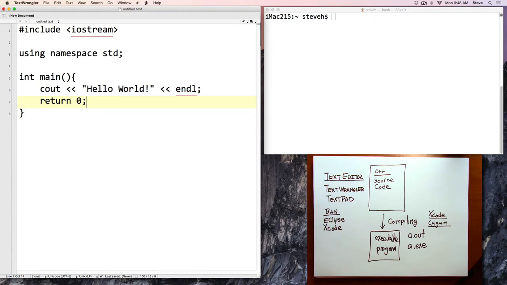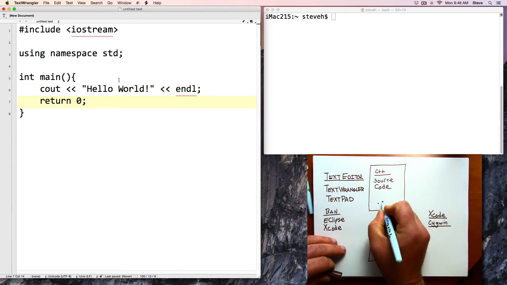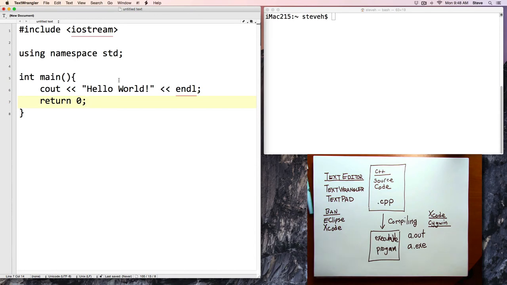And you may even be able to, just by looking at the program, get some idea of what it's going to do. Of course, I did tell you what I was going to do. I was going to print out a greeting message. Okay, so now I need to save this file, and C++ programs will normally have the extension .cpp. So this program here should end in a lowercase .cpp extension. And so let's do that.